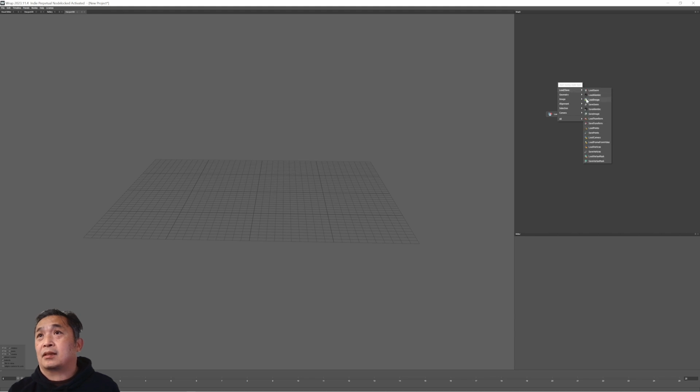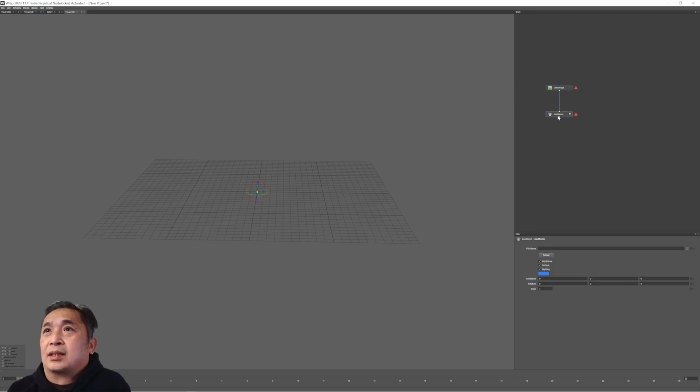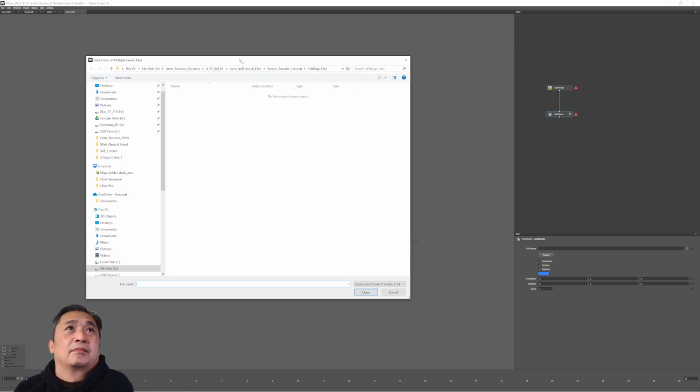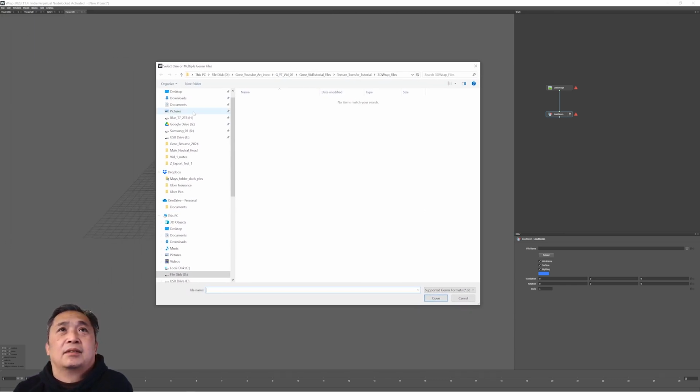Tab, load, and Load Image. From here, we're going to load the geometry you're importing the texture for. Just go down here to the file name. You can have the wireframe turned on when you import it. Click the three dots here and it'll pull up the window. Go to the file name. I have it listed under the first tutorial.